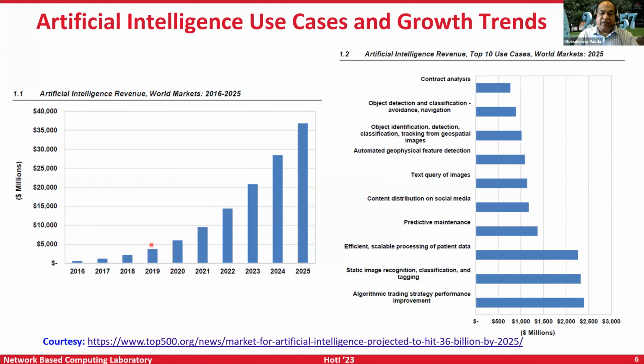So here it shows what has happened. This is the world market. It's a little bit older data, but it shows how the field has been evolving. Starting from 2016, when people were talking about AI revenue in a very small manner, for 2025 people are estimating almost $36 billion of market in AI. And that is purely from a marketing perspective.